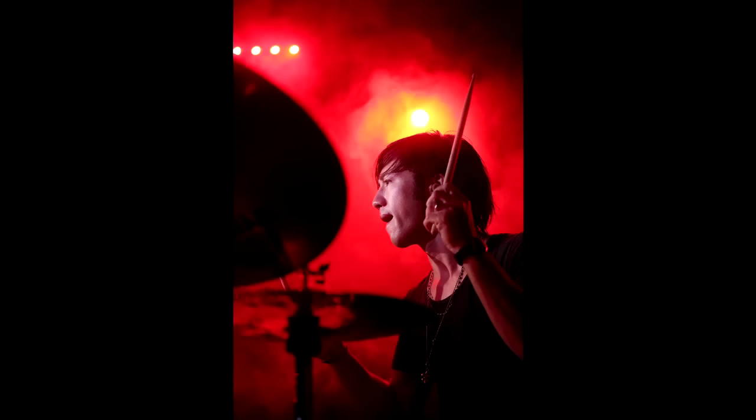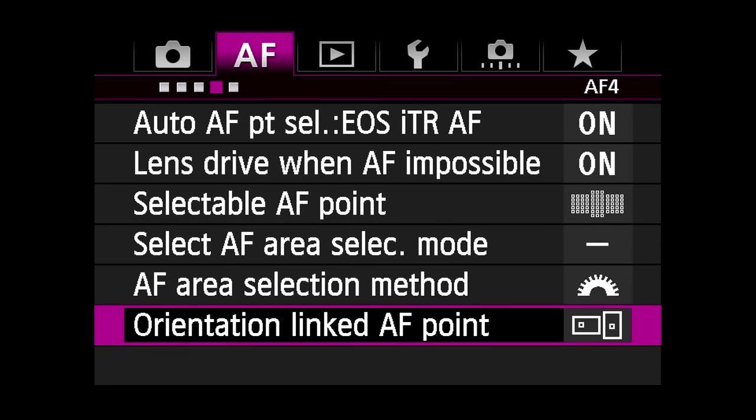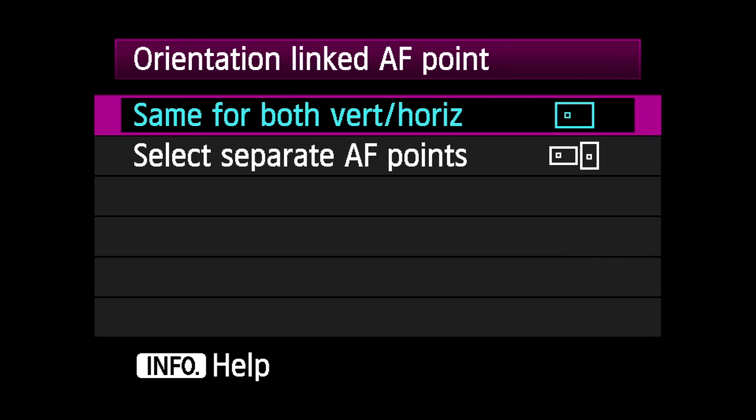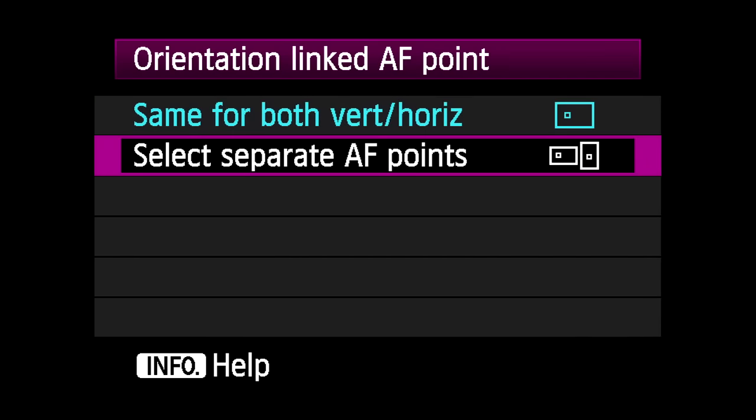A very cool option, especially if you shoot a lot of vertical pictures, is to have the camera automatically switch AF points as you rotate from horizontal to vertical and vice versa. This is Canon's orientation-linked AF point feature. By default, it's turned off. Activate it in the fourth AF menu.